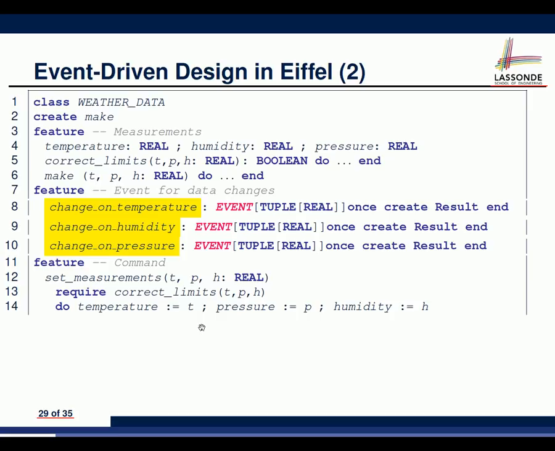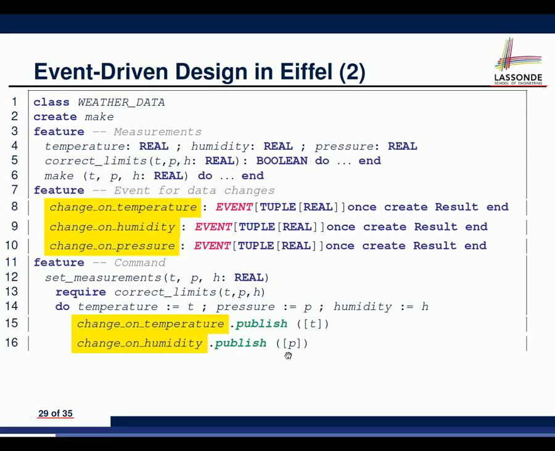Yes, we want to publish, but what should we call publish on? The events. For example, we can say change on temperature dot publish, or change on humidity dot publish. You can see now in the observer pattern, the context object for publish is not really the events. There's no such intermediate level. So we can say change on temperature dot publish, and then just publish the temperature. And we can publish the pressure, we can publish the humidity. And every time you want to publish a particular measure, make sure you publish to the correct corresponding events.